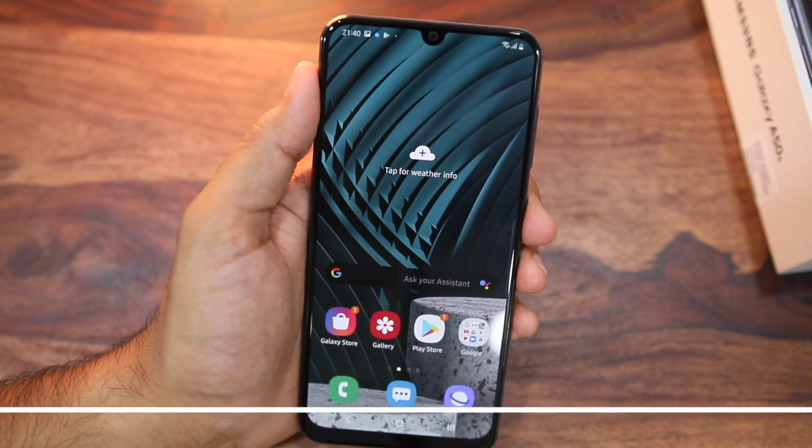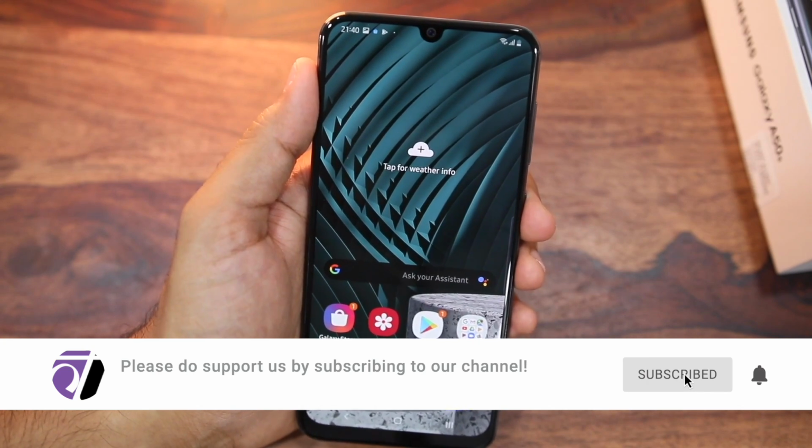These were some amazing tips and tricks for the Galaxy A30s and A50s. I hope you found them useful.